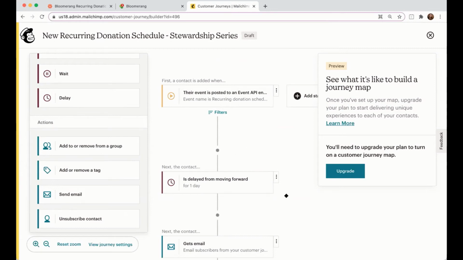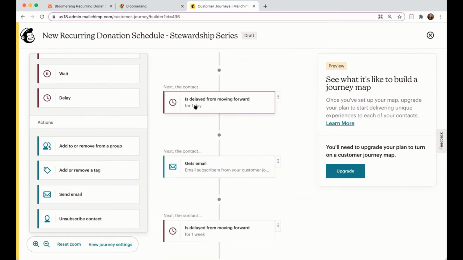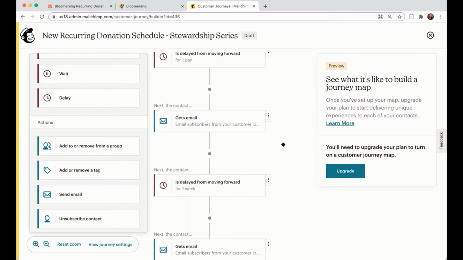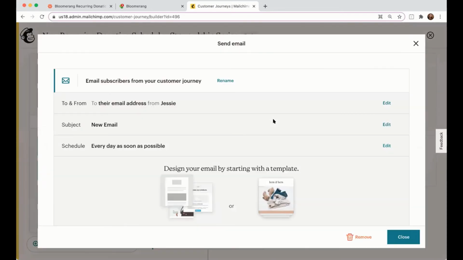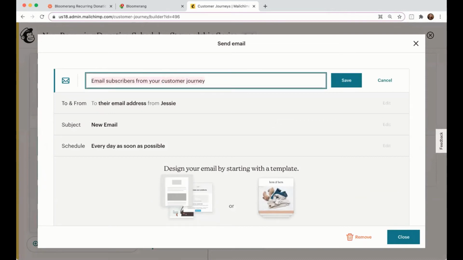So once we've set up our actions and confirmed our delays are the right periods, the next thing you'd want to do is edit your emails. So again, we click the 3 little dots and click Edit Journey Point. Now, when you are editing the emails that you're sending out, first you can rename them, and this is more internal, so we could call this stewardship email 1.